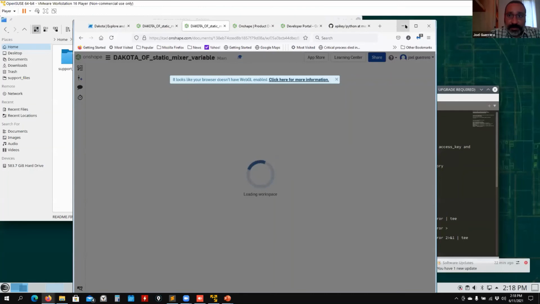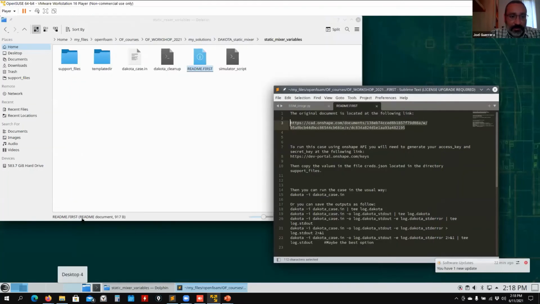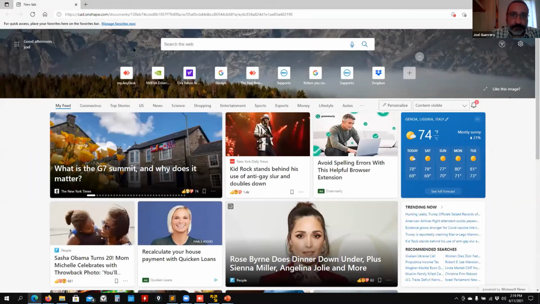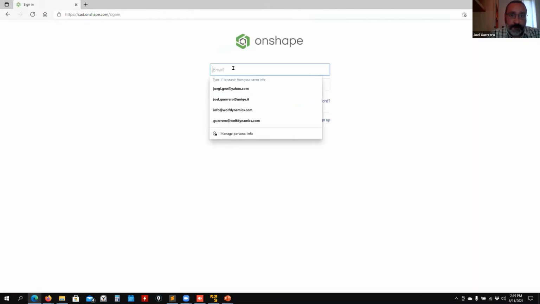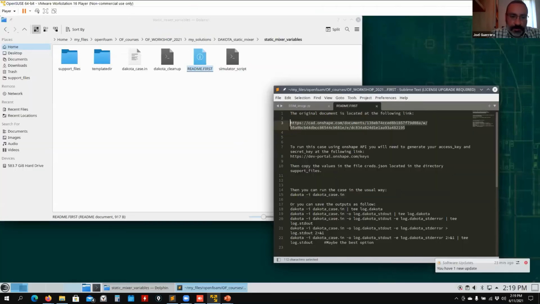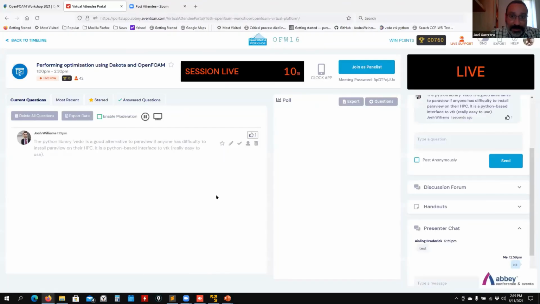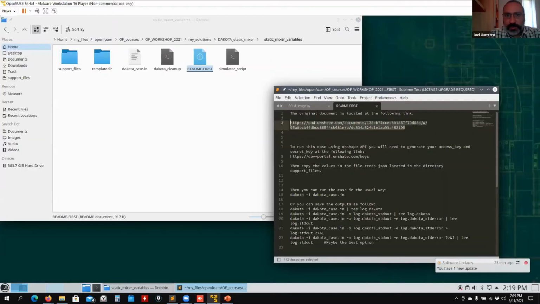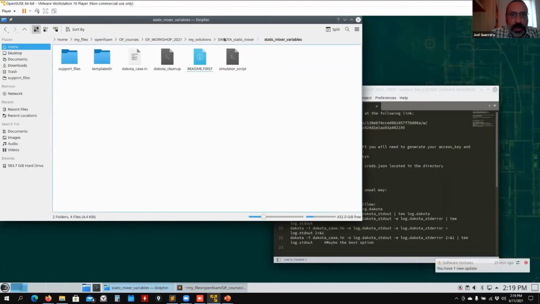Okay, it seems that I have a problem there. Let me go to this one. I don't know what is loading, but I just wanted to show you the geometry. It's the static mixer. But in any case, to show you how it works.